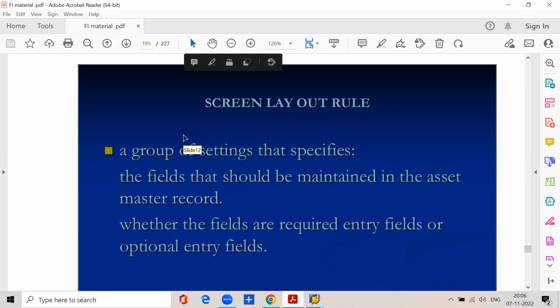The field status for document entry is controlled by field status group through field status variant. Field status for GL master records is controlled by GL account groups. Field status for vendor master records is controlled by vendor account groups. Field status for customer master records is controlled by customer account groups. Field status for asset master records is controlled by screen layout rules through asset classes. That means here we maintain the master records for buildings, plant and machinery, land and so on.